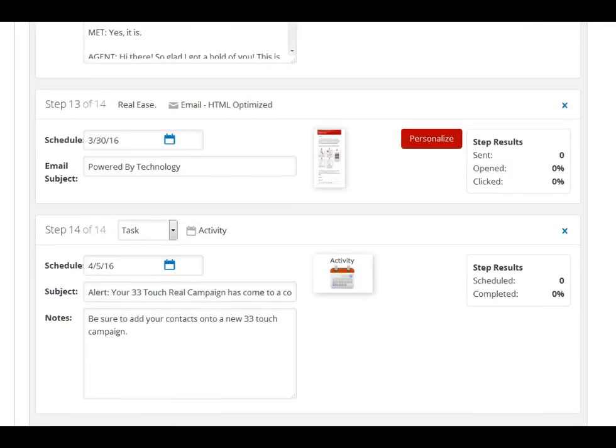They run through the end of March. So beginning of April starts a new 33 Touch for 2016. This last activity sent out to you on April 4th tells you 33 Touch is done. Make sure to add your clients to the new 33 Touch. They don't automatically get added to 33 Touch each year. You have to do that. So you'll come in, it'll remind you to go in and add it.